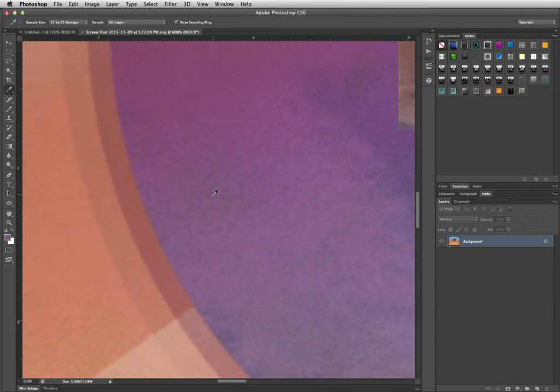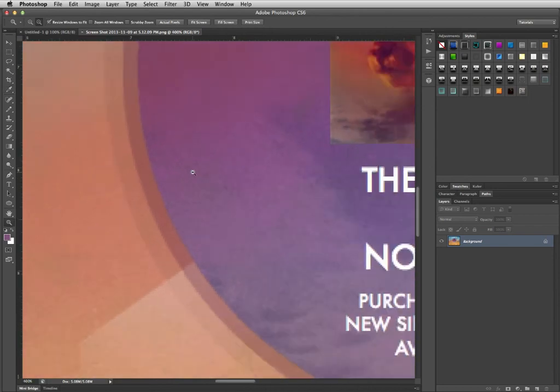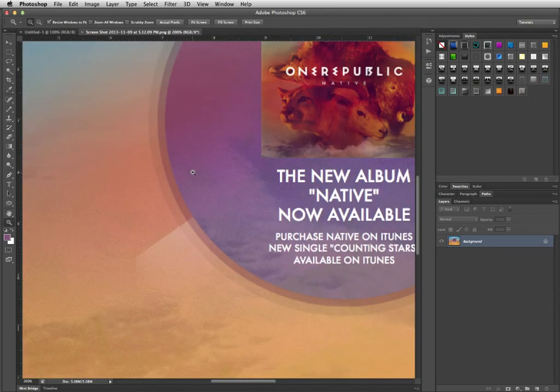If I pick maybe an 11 by 11 average and click on that middle area, the color that I get is going to be closer to what my eyes perceive this area to be instead of that exact pixel. Now, that's something that you'll probably change multiple times if you're working on a project, because sometimes you really do want to pick just exactly that one color.